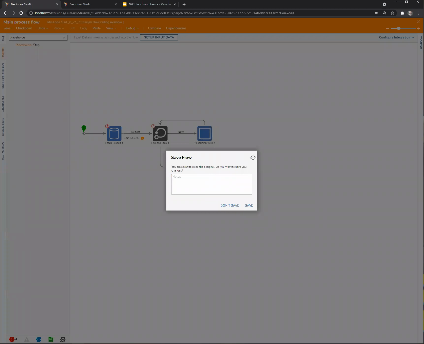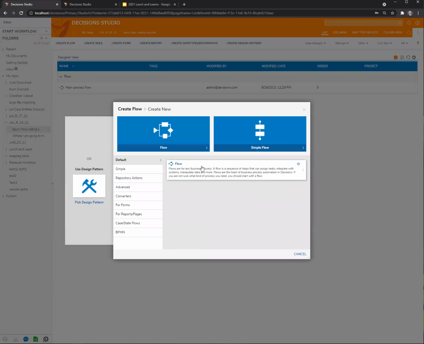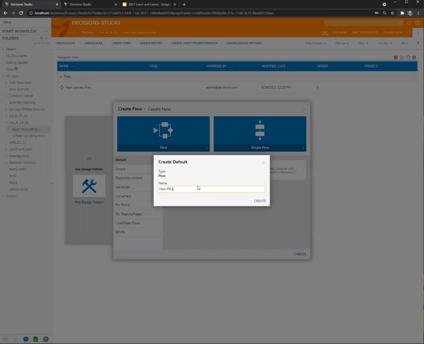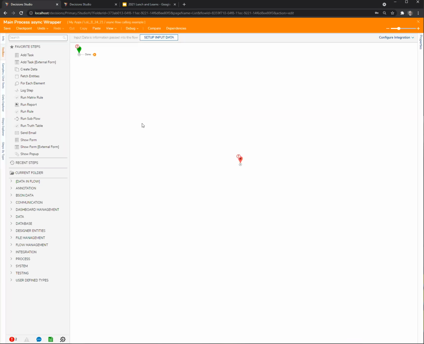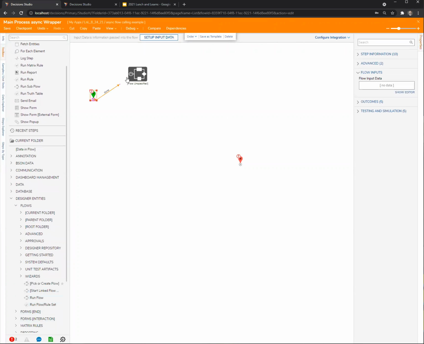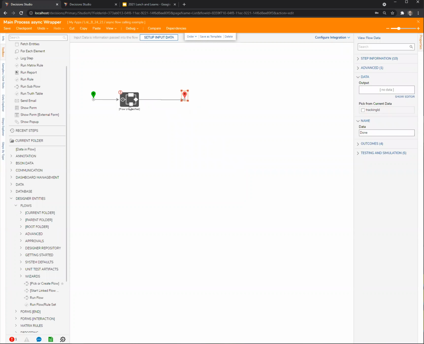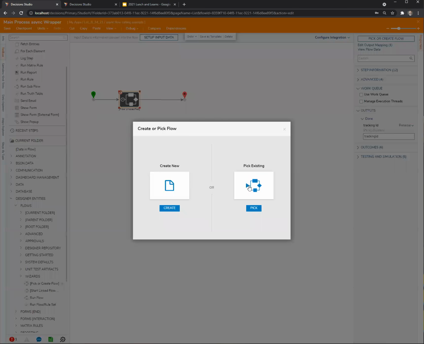So instead of calling our main process flow directly, we're going to create what we think about as a wrapper flow. I'll come over here and call this, say, main process async wrapper or something like that, just to create some sort of hopefully useful naming convention. And what I'm going to do is come into, at least in design 7, Designer, Entities, Flows, and find Start Link Flow Async. I'm going to select that flow I just created, main processing flow.